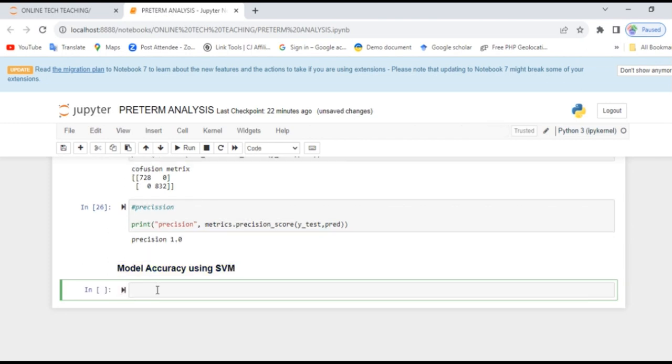Now what I'm going to do, I'm going to print some value here. Print recall. The recall value is going to look like this, after which I'm now going to say matrix dot recall underscore score. If we get this value, we're going to pass it to what? Y text, and also we're going to pass it the predicted value as well.